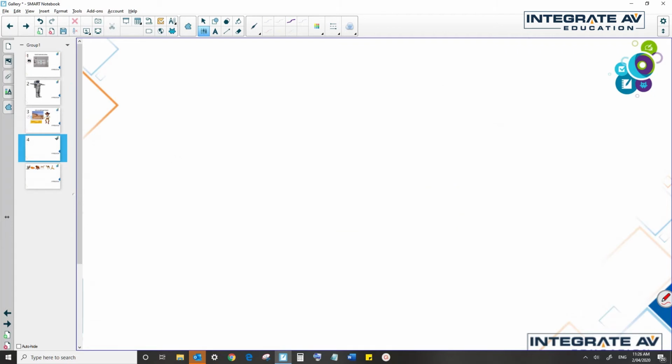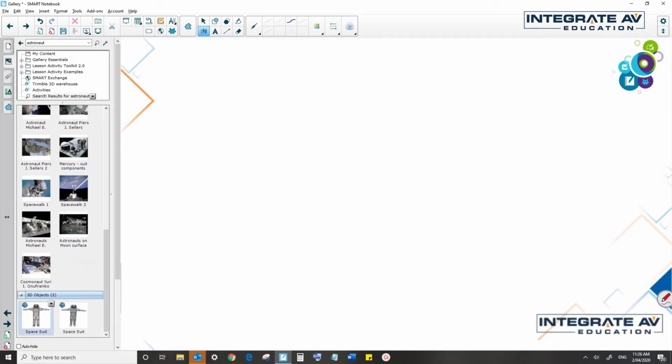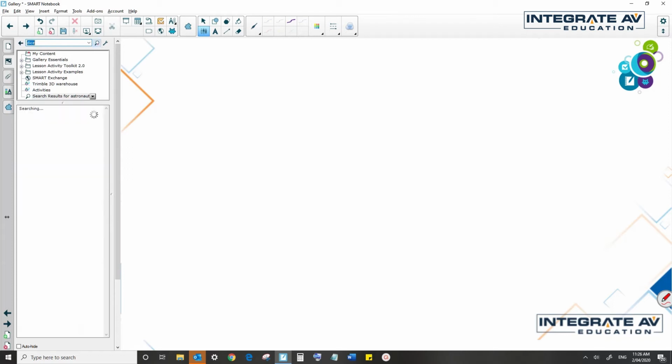Let's have a look at some interactive tools that we have in the gallery. So once more, I'm going to come to the gallery over here. There are a few that I'd like to point out and draw your attention to. The first one is the dice. So I'll search for dice and then click the magnifying glass.